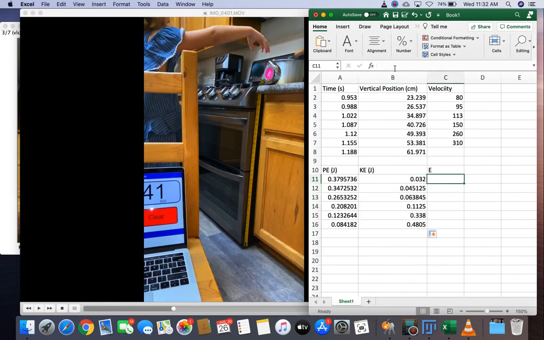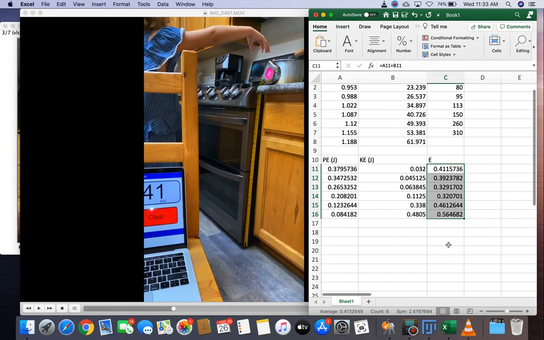Then total energy is just going to be the sum of potential energy plus kinetic energy. That's it. Okay, all I've done is click on the cell that has the first potential energy, add the cell that has the first kinetic energy. Okay, that's my total energy of the system. Okay, and when I started recording, the ball was already in motion, so that's why we have that there. And then, if our values are correct, total energy should remain fairly flat.